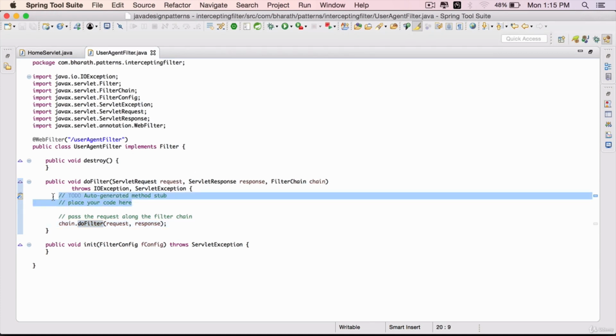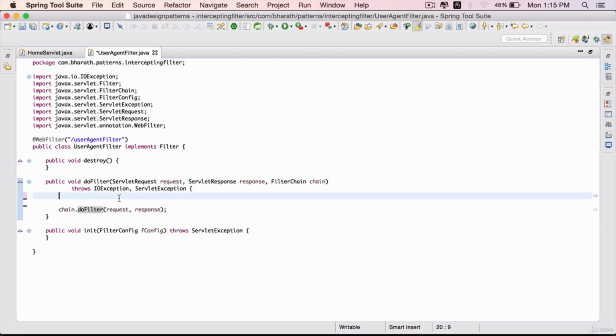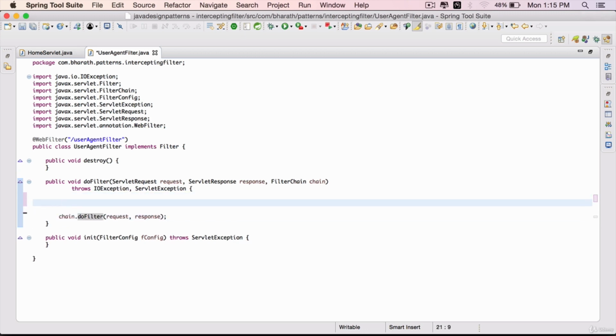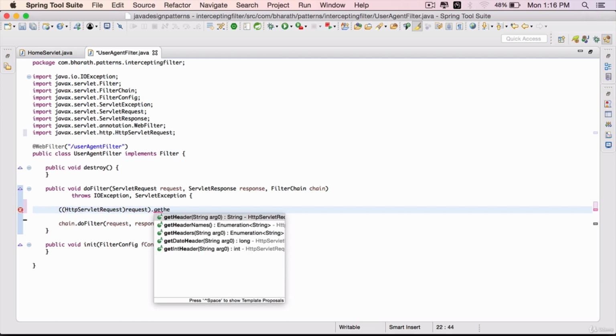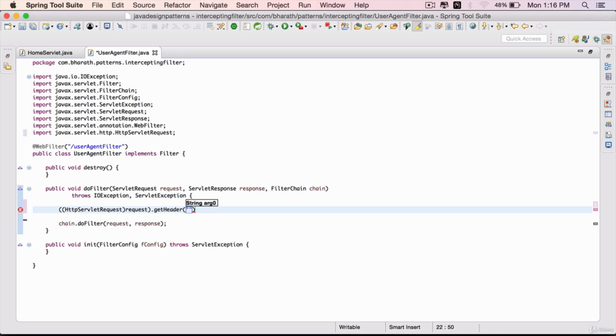So go to the doFilter method, get rid of the to do and also this comment here, and start adding our logic. To get the HTTP header out, we need to convert this request, the servlet request, into HTTP servlet request. So within brackets, HTTP servlet request, get the type, and request is what we want to typecast into. Put this whole thing into brackets. Dot getHeader is the method. Within double quotes, User-Agent is the header I want to access. User, U capital, user hyphen, A capital, agent.